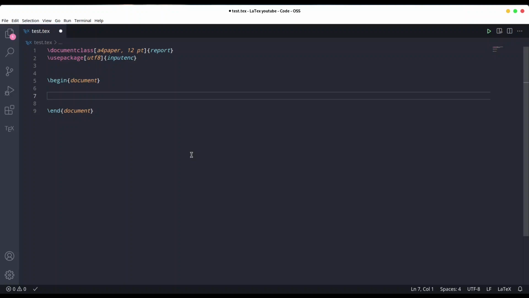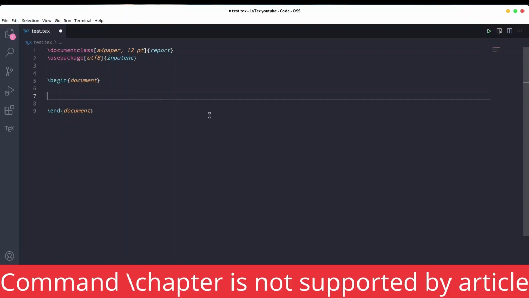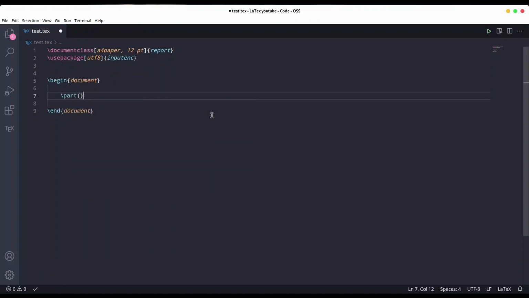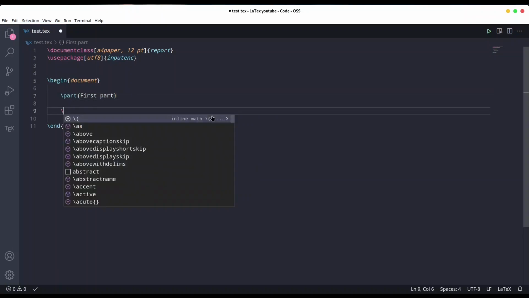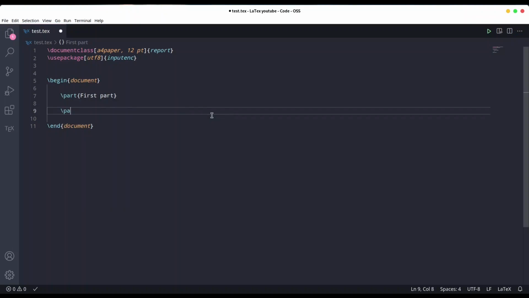So now we are going to talk about sectioning of our LaTeX document. First of all, in document class, use report or book. In here, I'm going to use the command \part, first part, and now once again \part, second part. Part is actually the biggest division in LaTeX that you could get.